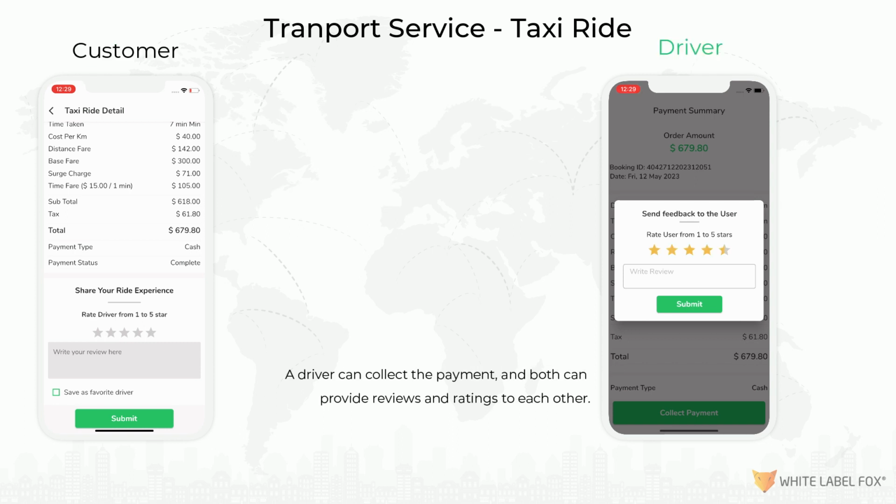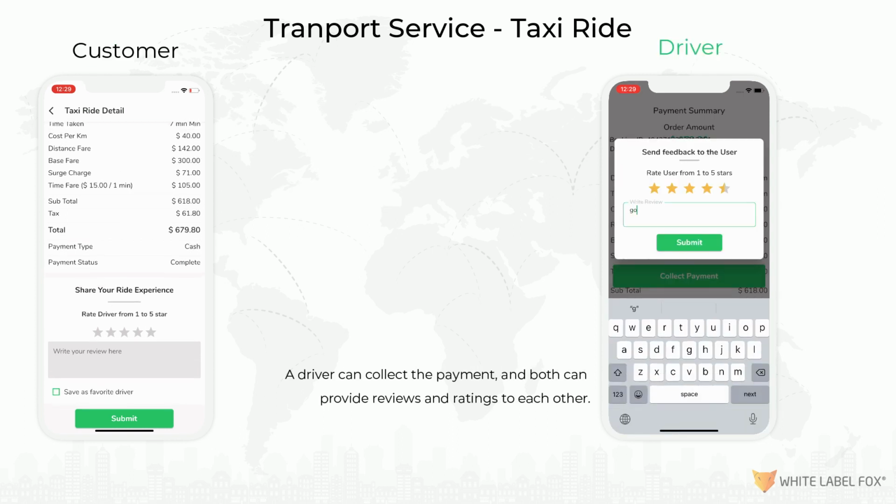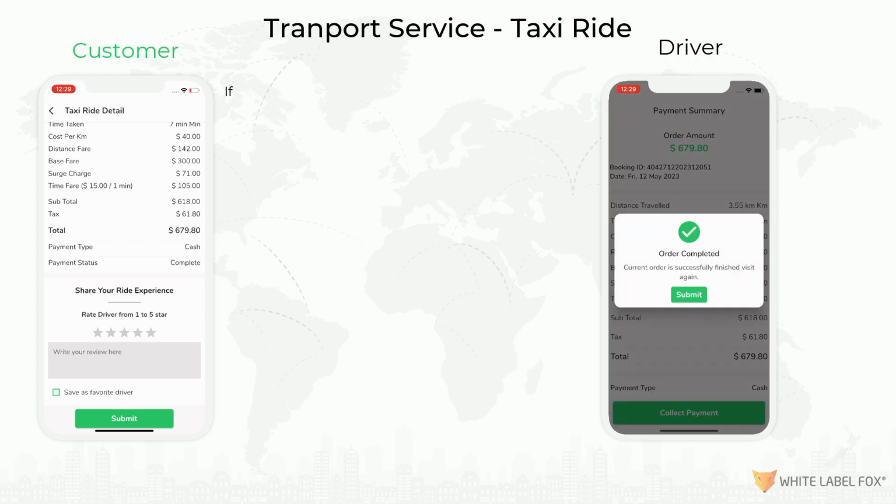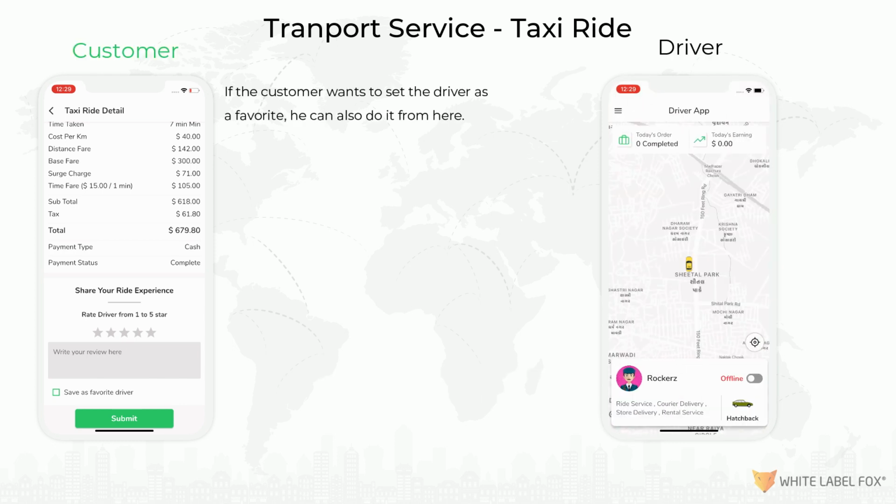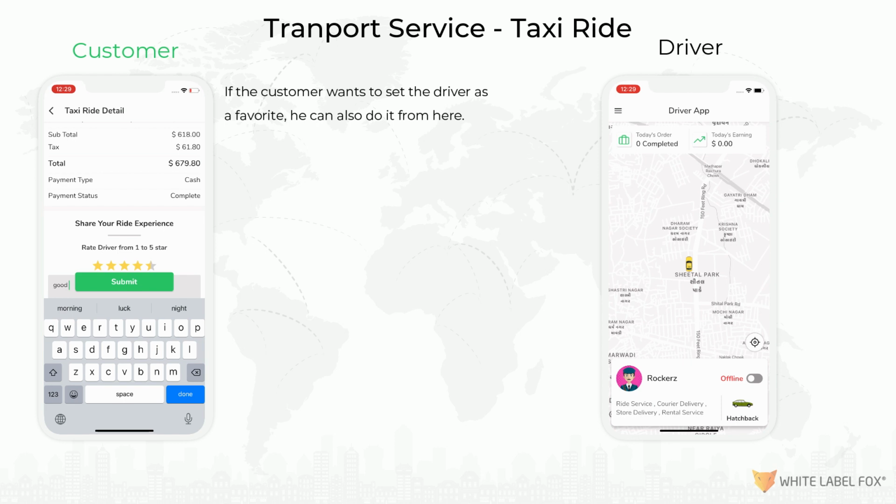A driver can collect the payment and both can provide reviews and ratings to each other. If the customer wants to set the driver as a favorite, he can also do it from here.